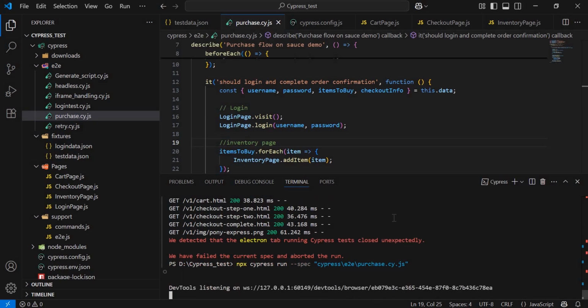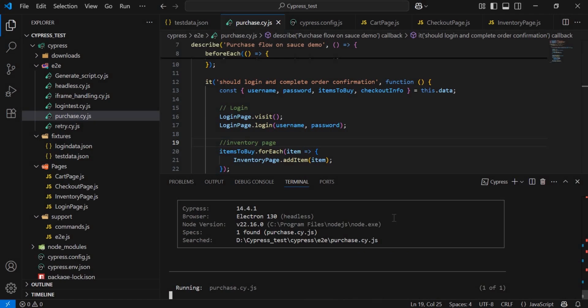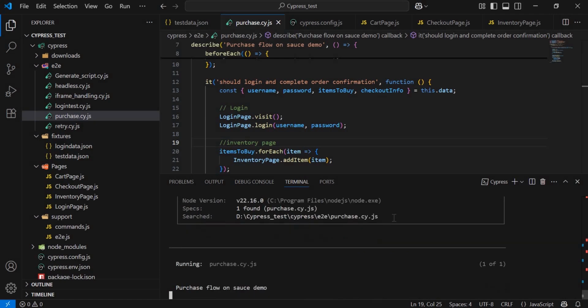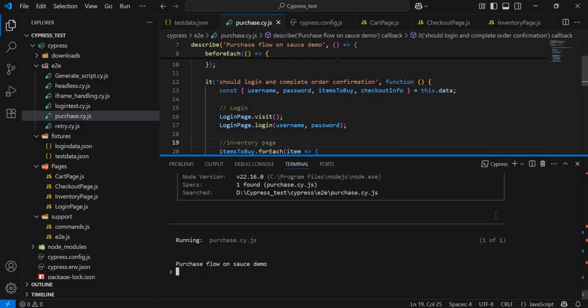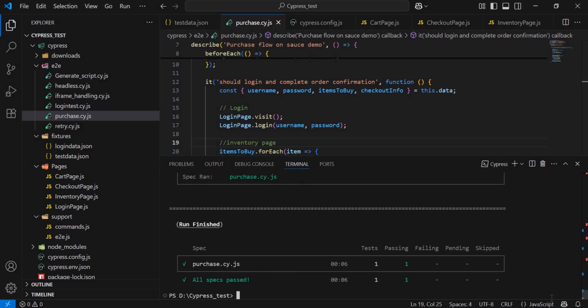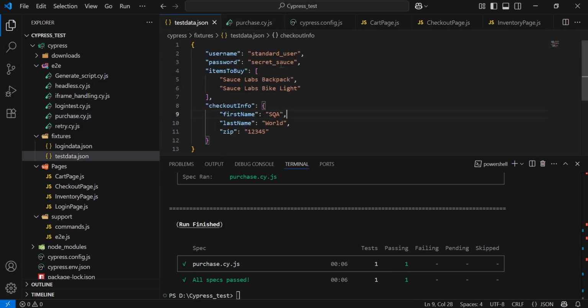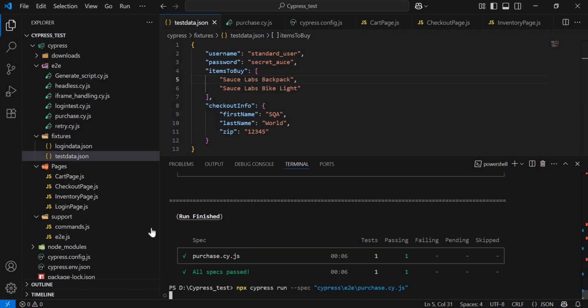Now the test is running. In this scenario, the screenshot will not be captured because the test case will pass. I will show you how we can fail the test case and capture the screenshot. Here you can view the total time, one test passing. Let's change the password here. For failing the test case, we change the password here, enter an invalid password. Enter command npx cypress run.